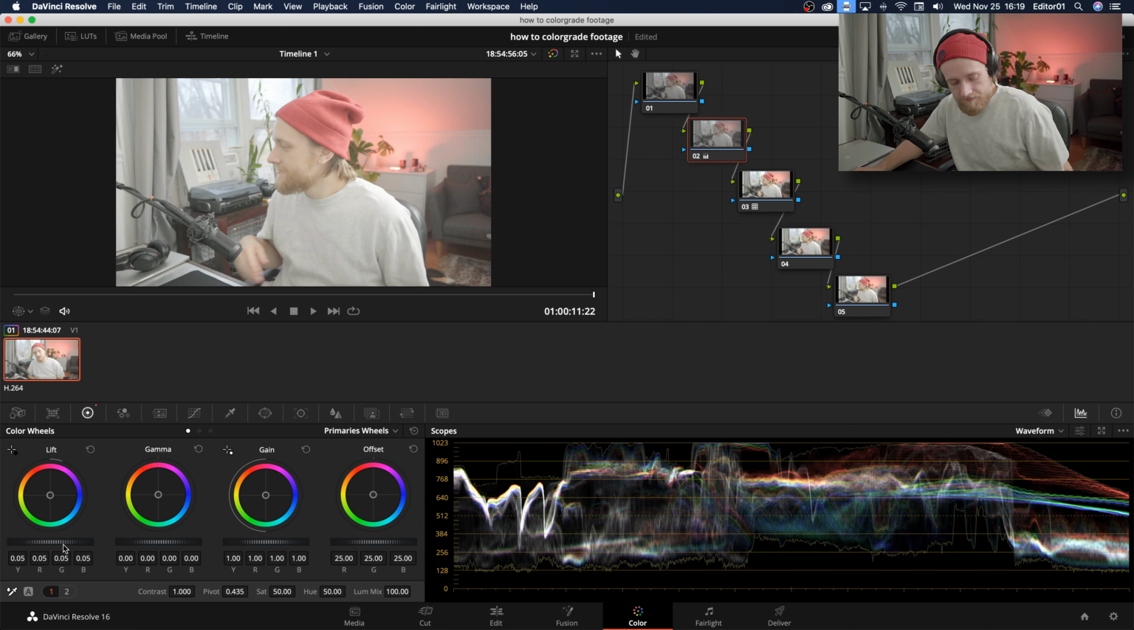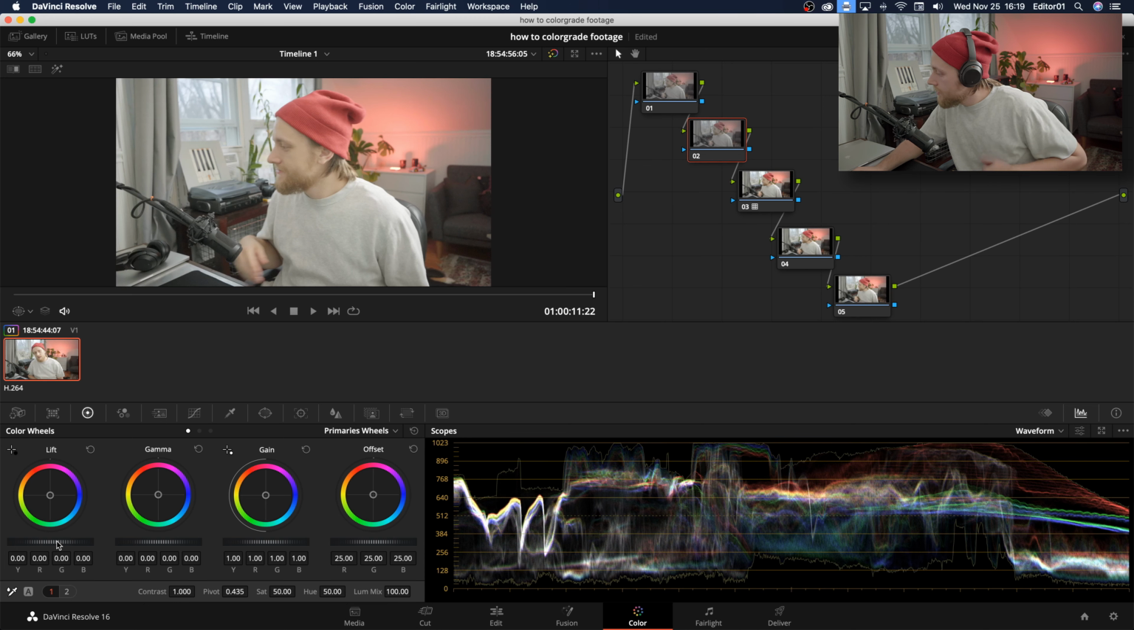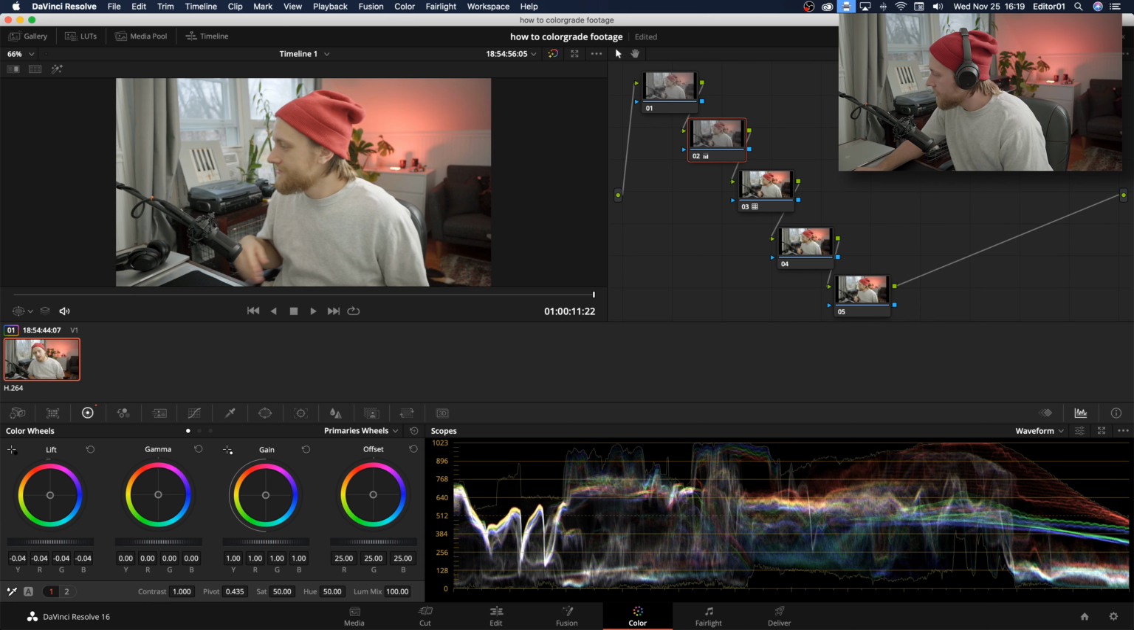So basically, I'm just going to lower that down a little bit. Right about there. And when you are using your color wheels, you want to make sure that you are affecting your lift, your shadows first. And then you go into your highlights or your gain, which we're going to do right now.